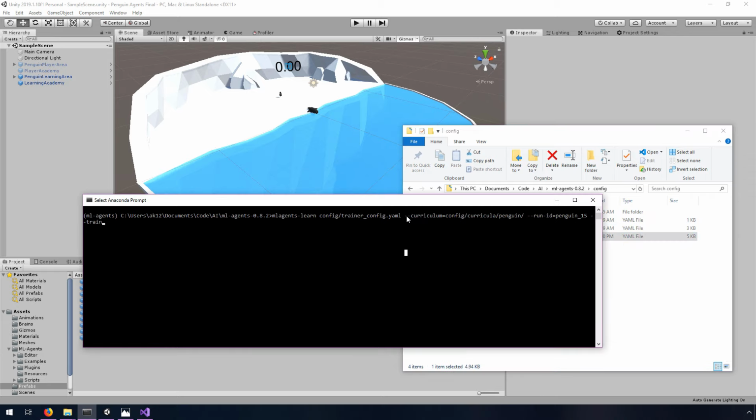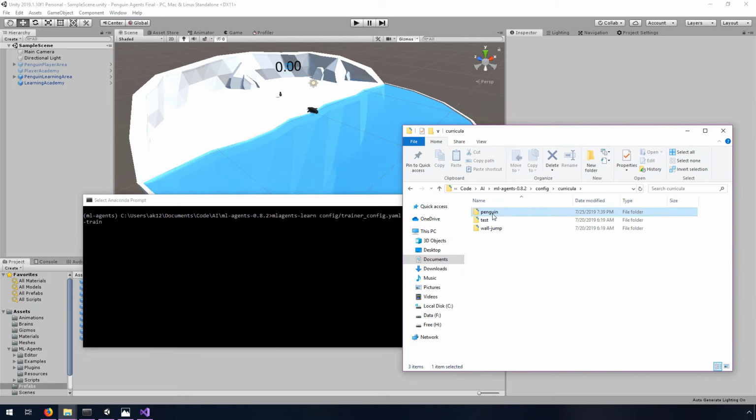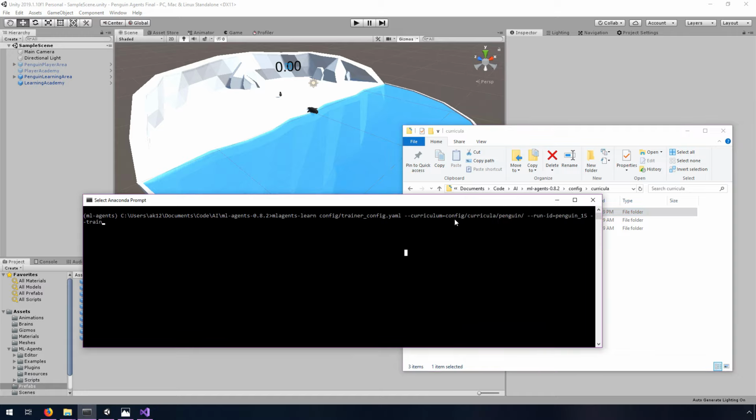And then we are using curriculum. So we're going to do --curriculum= and then we want to be config/curricula/penguin. So you're actually pointing to just this folder, because it's possible that you'd have multiple brains that we're training. We might have a penguin and a baby both have brains, and in that case, we would want to make sure that it was training both of those brains simultaneously, and that's why you have this curriculum. It's going to match those brains to their curriculum files.